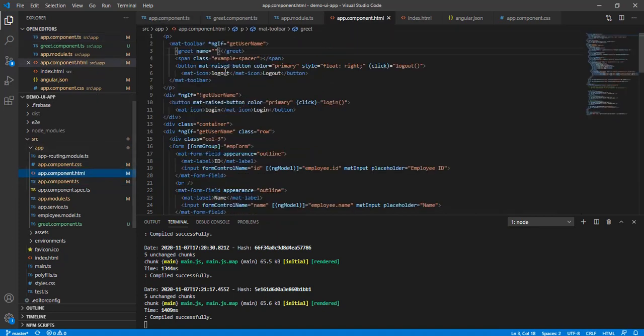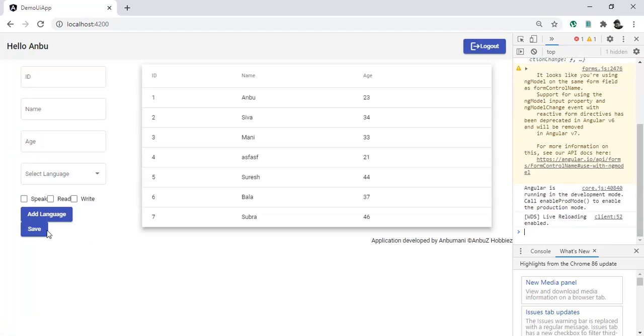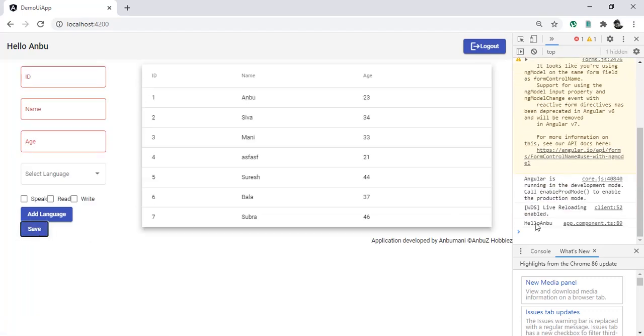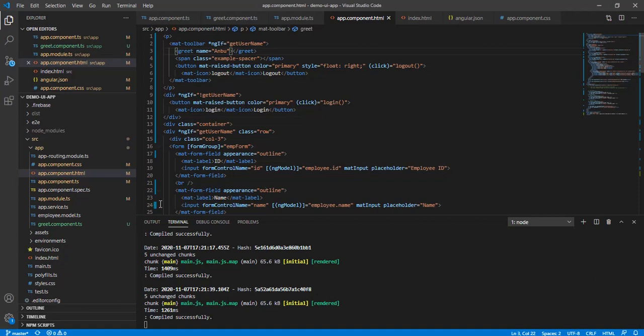So if we update any value here, so let's say I'm saying Anbuz, and we'll go here and click on save. So there you go. We got the name as well. So how it acts is, once you click on this, the view child is accessing this particular component inside your HTML, and that HTML reference we are picking and showing inside our console. Okay, so I hope this is clear.